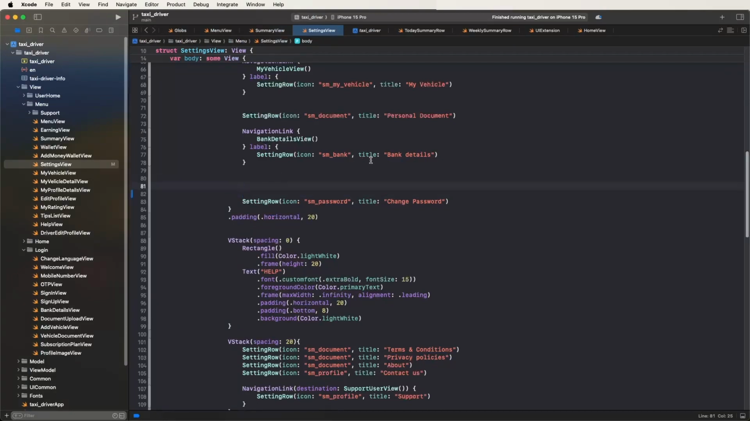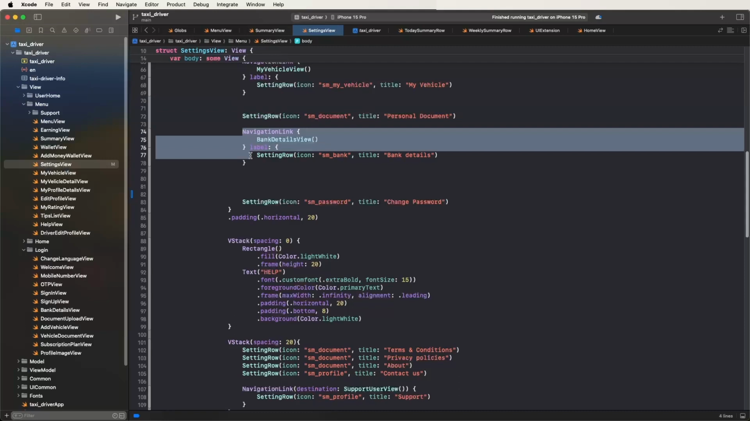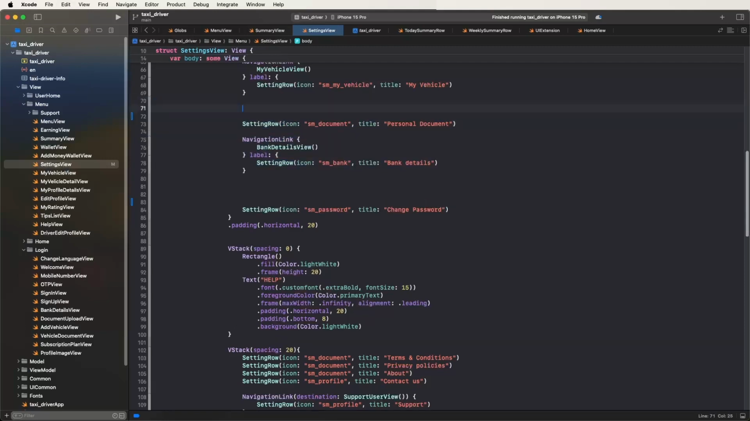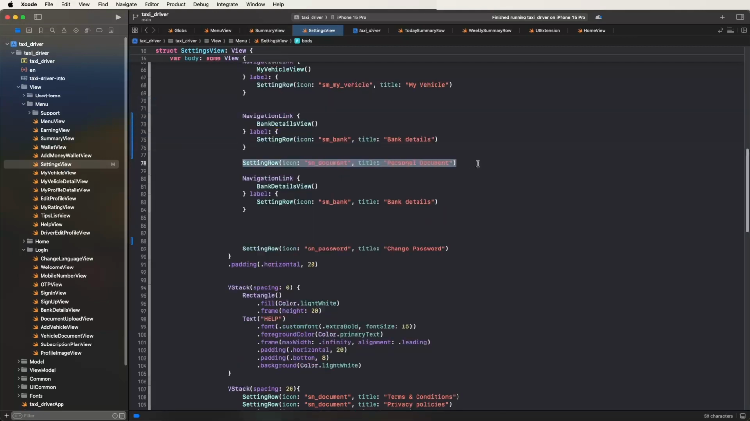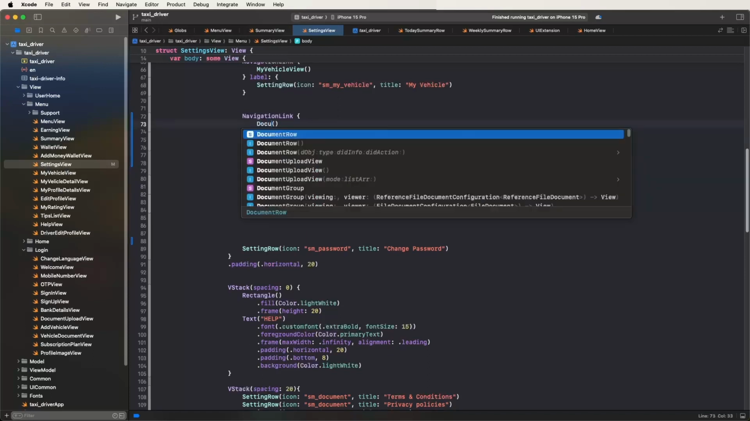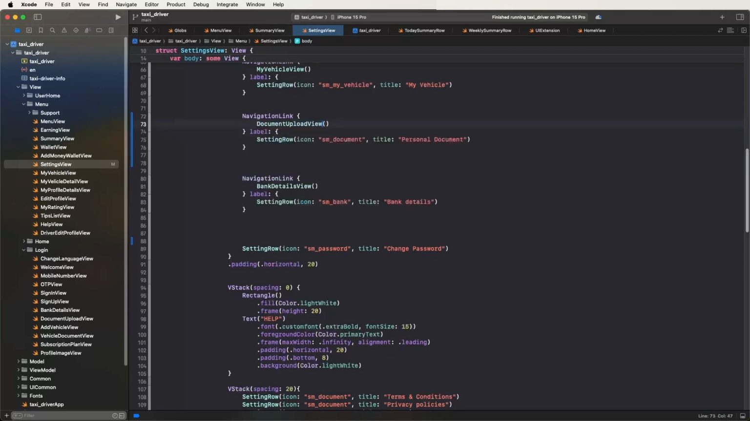Now we need to find the personal documents setting row, and convert it into the link. Now we need to copy and paste this here. Now we need to replace this row here, and change it to the document upload view like this. We need to set it here.